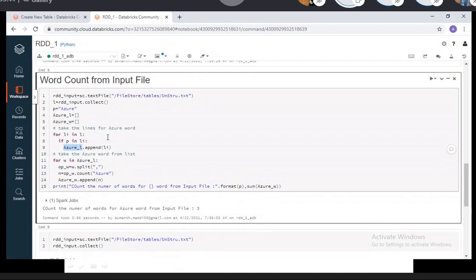If you are 100% sure that each and every line contains only one Azure word, then there is no need to use this logic. If you are 100% sure each line contains the Azure word only once or zero times, not more than once, then no need to use this logic. The number of lines is then equivalent to the number of words. Clear, right? Any doubts?